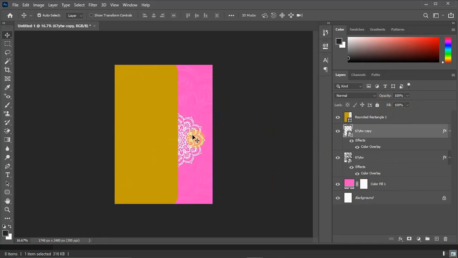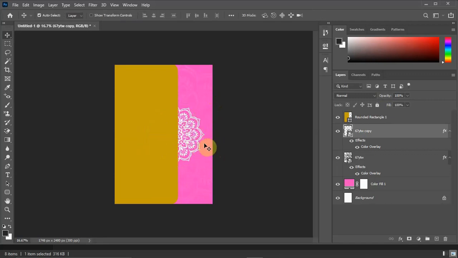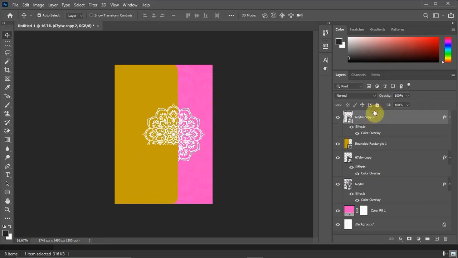Okay, and I'm going to press Ctrl T on my keyboard to open it up some more like this. Okay, then place it somewhere here like so. All right, so I'll enter my keyboard. Now I'm going to make another copy of this one, so Ctrl J to make another copy. Now this copy I want it to be on top of this one, so I'm going to select this one and then bring it on top like this.